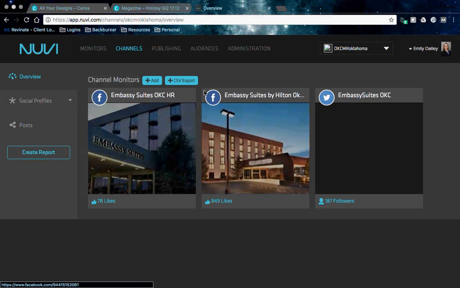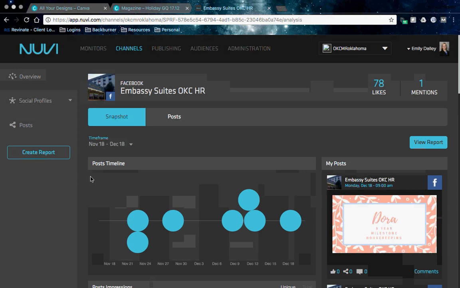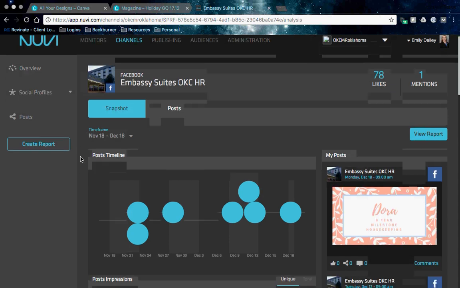So from the main channels page, I can click into any of my platforms. It allows me to see Facebook, Twitter, and Instagram. Google Plus doesn't allow us any of those analytics. Google loves Google, so they only see their analytics. They won't let anybody else access their analytics. They're very private about that.